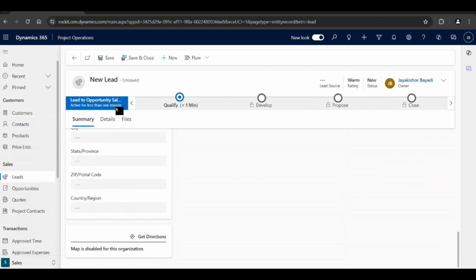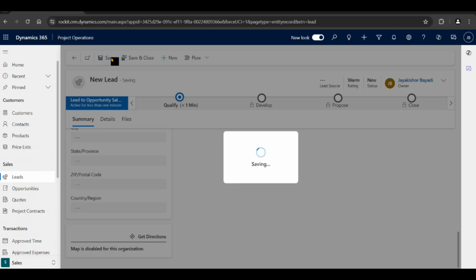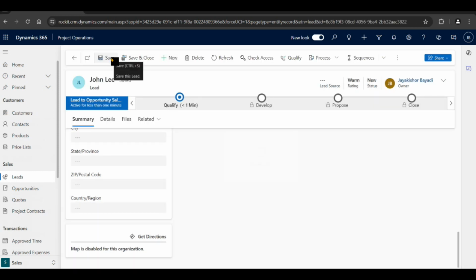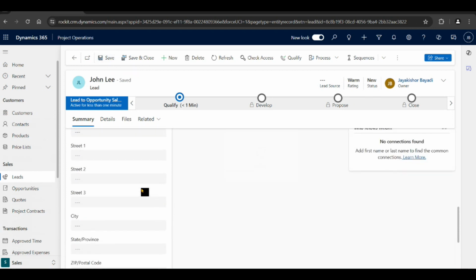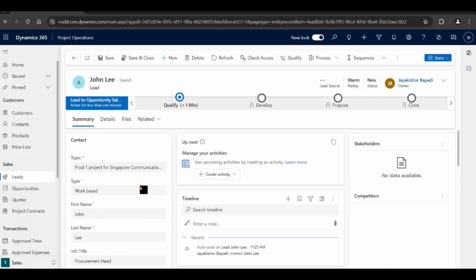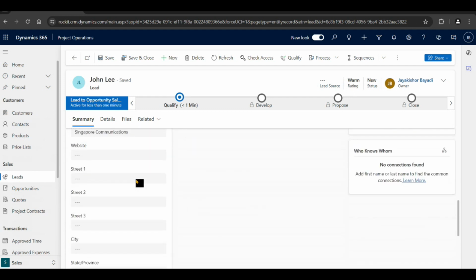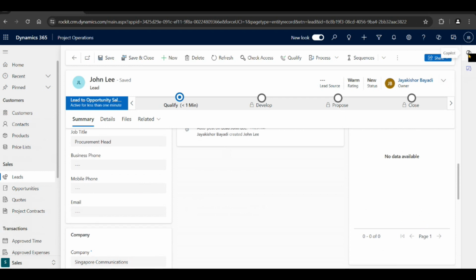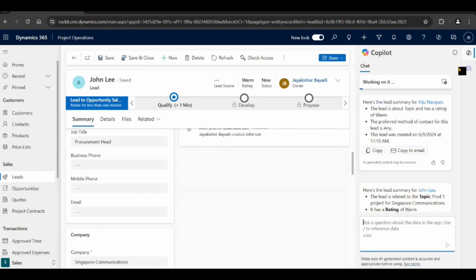I think this much detail is enough. This is how you capture a lead typically, and now we need to qualify this lead. Once I save this lead, here in Copilot you can see it just gave a summary of this lead automatically when I click this Copilot here. The lead is about the topic and has a rating of warm, and the preferred method of contact for this lead is any, created on this Prod 1 project for Singapore Communications, etc.